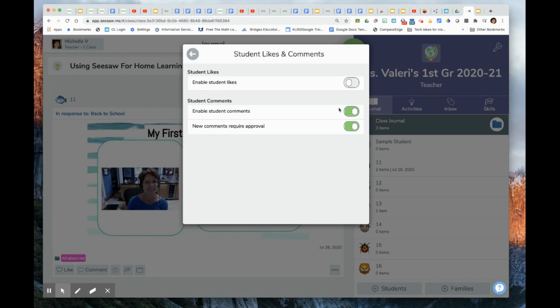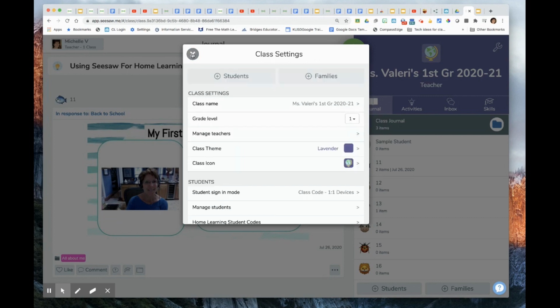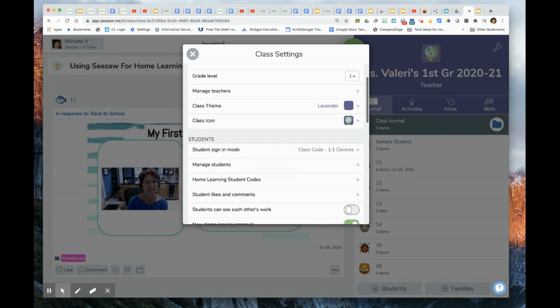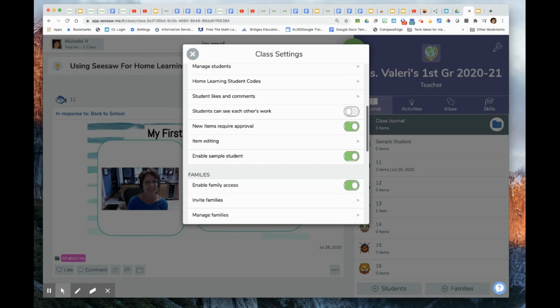But notice when you do have the enabling student comments, you can also include that needs to come to you for approval. If you're going to have this one on, I would include this one also. So just some things to think about as you begin your year. Again, at the beginning of the year, I might not have that open and maybe open it up for specific learning activities that you have assigned for your students.